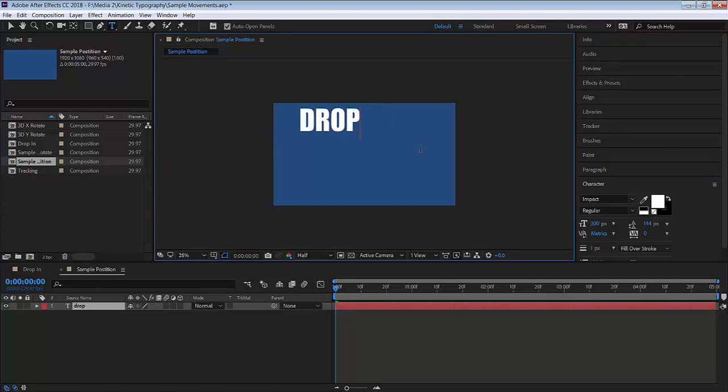Now, what's important though is that each word that drops in is on its own layer. So don't type drop in all at once. Just type the word drop or whatever you're using. And then I'm going to move it to where I want it to be when it's done animating. So I'm going to move it down here. Now I want to write the word in right here, and I want it to be exactly the same as drop, the same font, the same anchor point, everything like that.